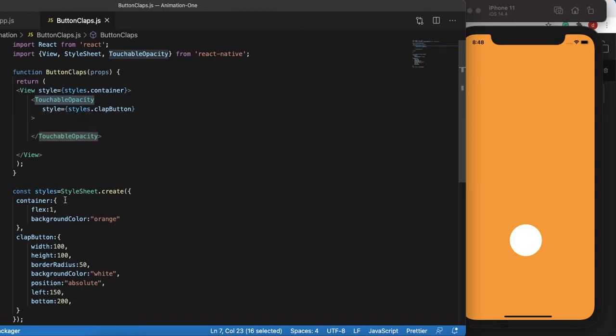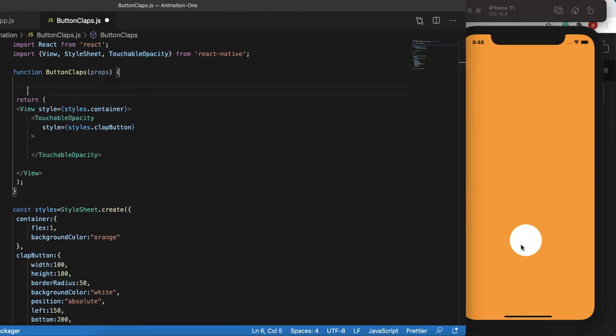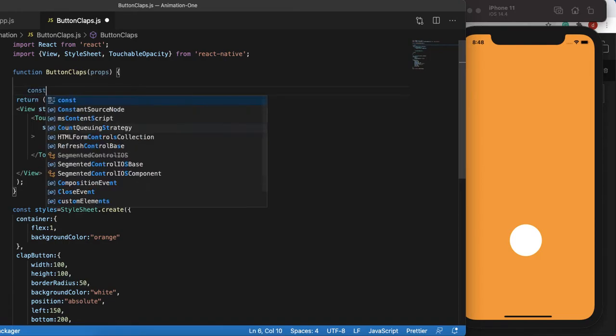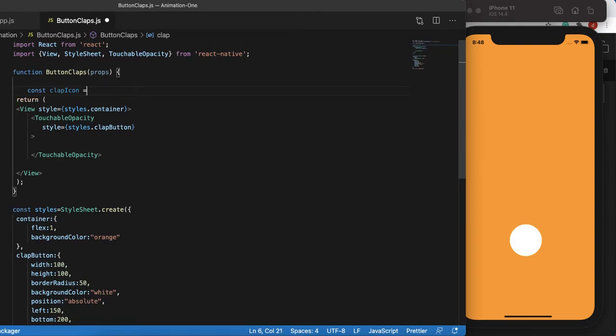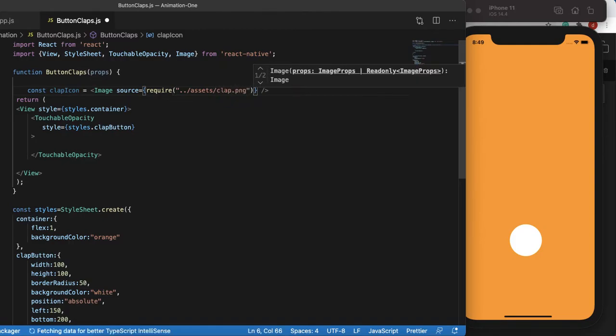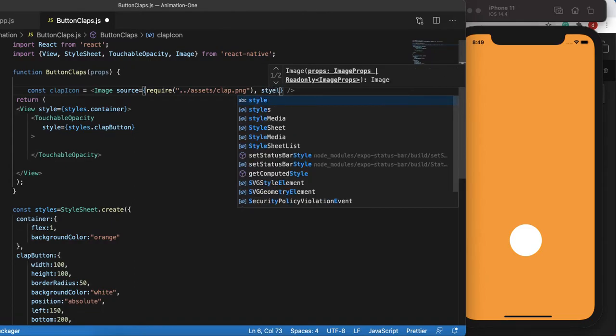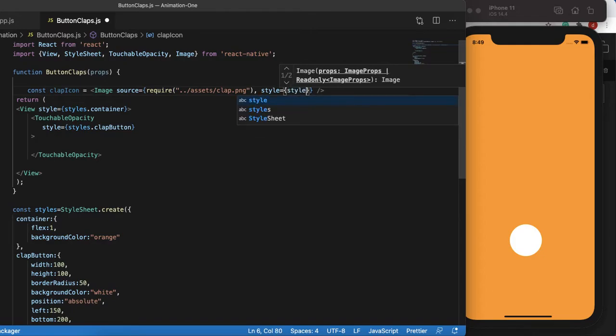It's like a view, it's like a container. So I want everything inside this container to be in the middle. Well, that's coming later. So now let's go ahead and show a clapping hand image over here. So let's first define our image here. So constant clap icon. Let's import this and make sure the image component is imported. And for the source, I already have it in my folder. I'll put a link for these resources so you can download and practice on your own. So assets, the first one is called clap.png, and I want to give it style, styles dot img.